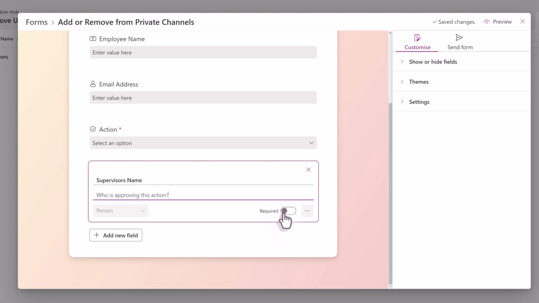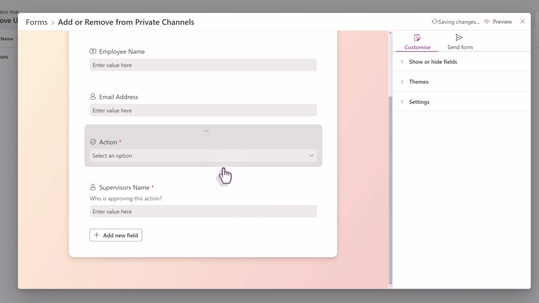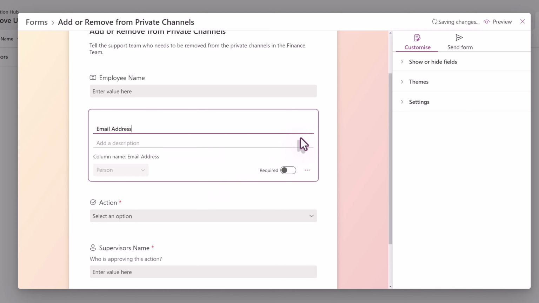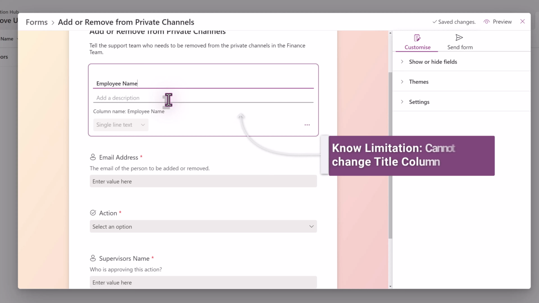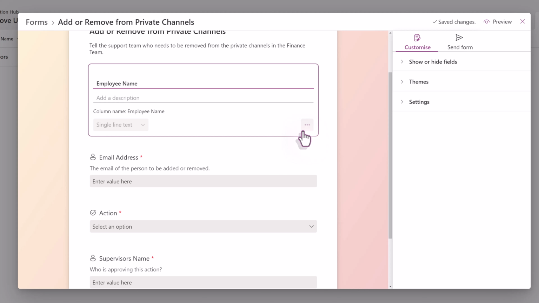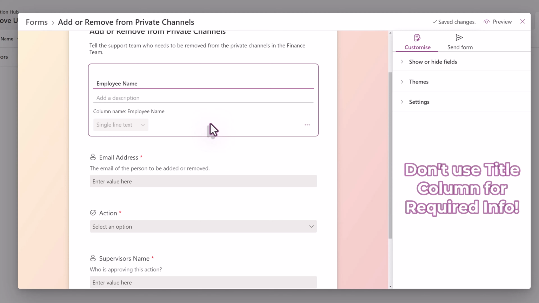While I'm here, I'm going to click the toggle button for required that's on the right-hand side of the form, and I'm also going to do the same thing for email address. Now, as a tip, I'd like to point out that I cannot make the employee name column required, and the reason for that is because this is a rename of the title field that is automatically created when the list was created, and there are settings in the background that do not allow you to make changes to this particular column.